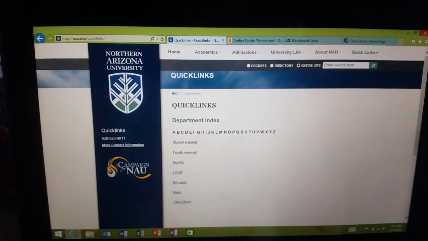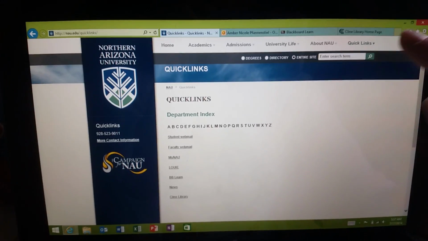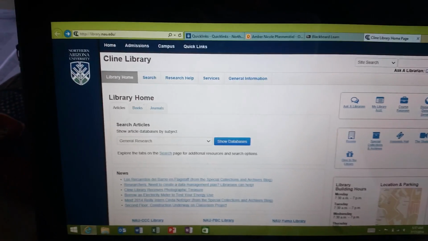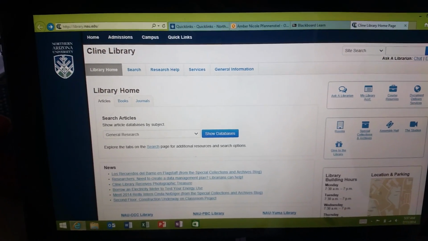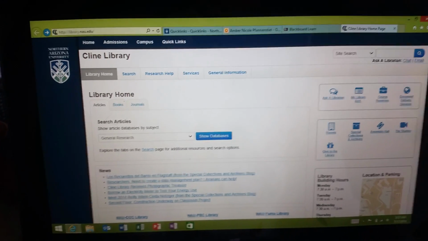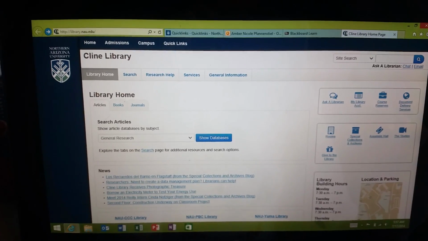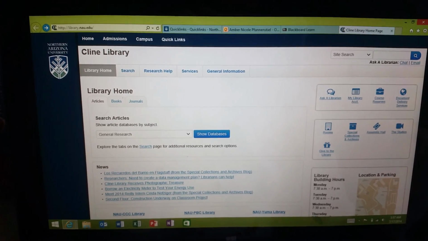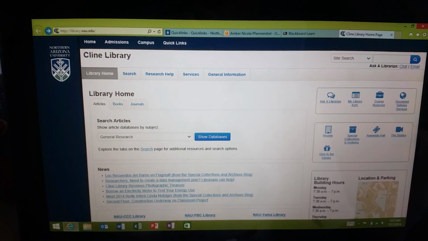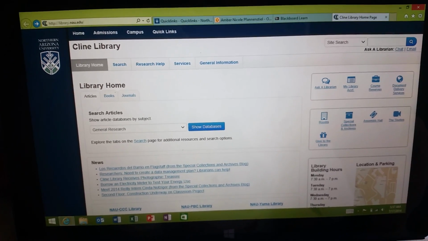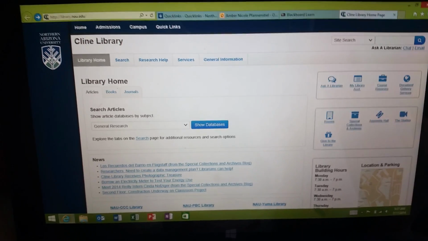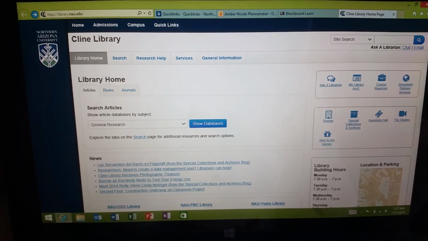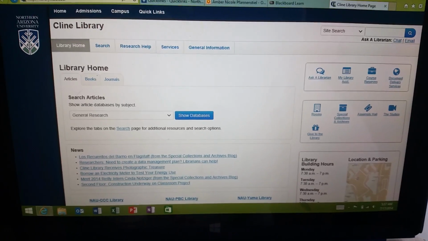So the first page is the NAU Quick Links page. This is available, obviously, from the NAU homepage, and then you would click Klein Library. I've already opened it, so I'm just going to move to that tab. What you'll also notice across the top of my web browser is that I have my Outlook email open and my Blackboard open. When I go to search for articles, because I have these two systems open in the exact same browser and I'm logged in through all of my NAU accounts, it will automatically log me into the library. If you don't do this, then you'll have to log into the library as well.